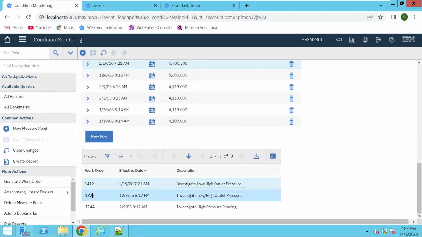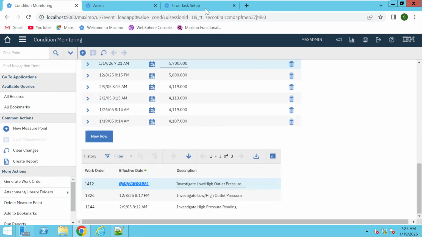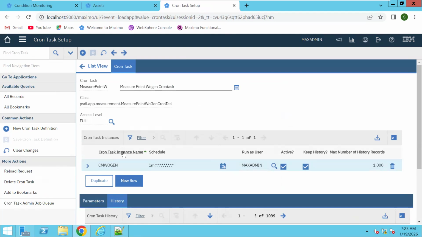See, now it has created one more work order, right? 1412, which is created today, and here it is showing that specific description. Because this cron task was earlier not creating it, but now the cron task has run and it is active, that is why it is creating. Getting it?